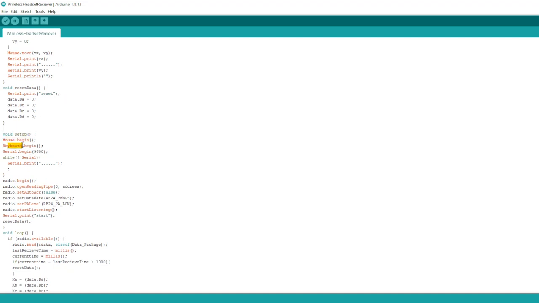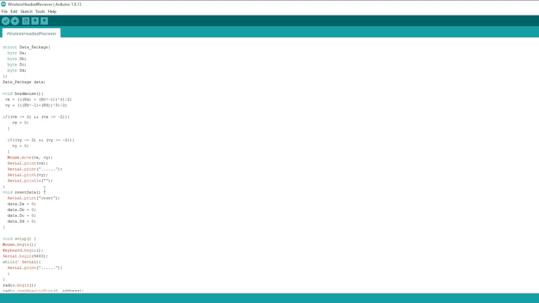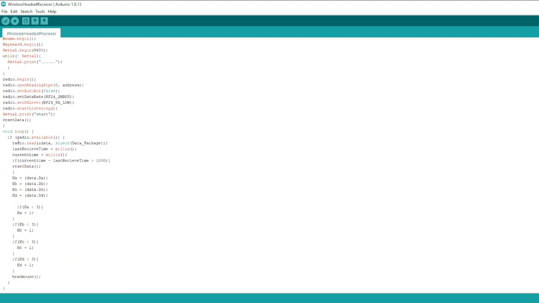In the setup, we will be opening a serial port and waiting for the serial port to connect. We then write the radio and make sure that it all works. We set up our reset data. This will reset all of our data if we ever lose anything. Basically, it resets everything back down to zero.